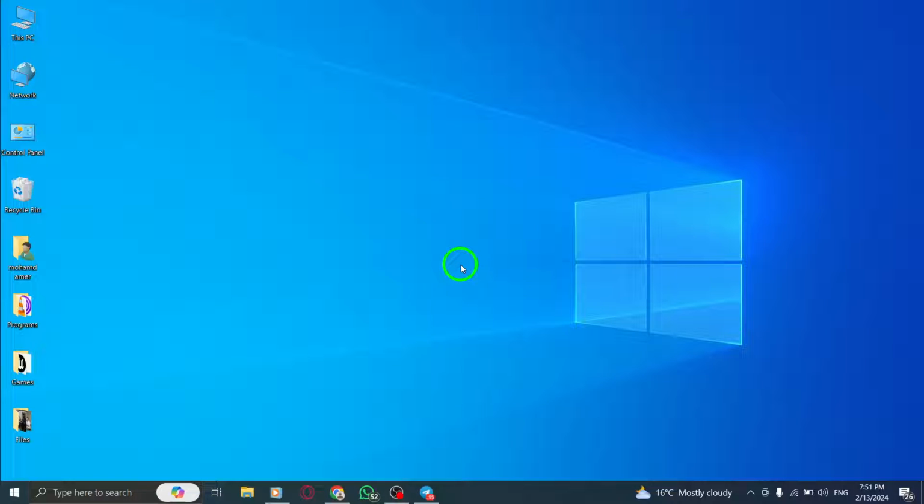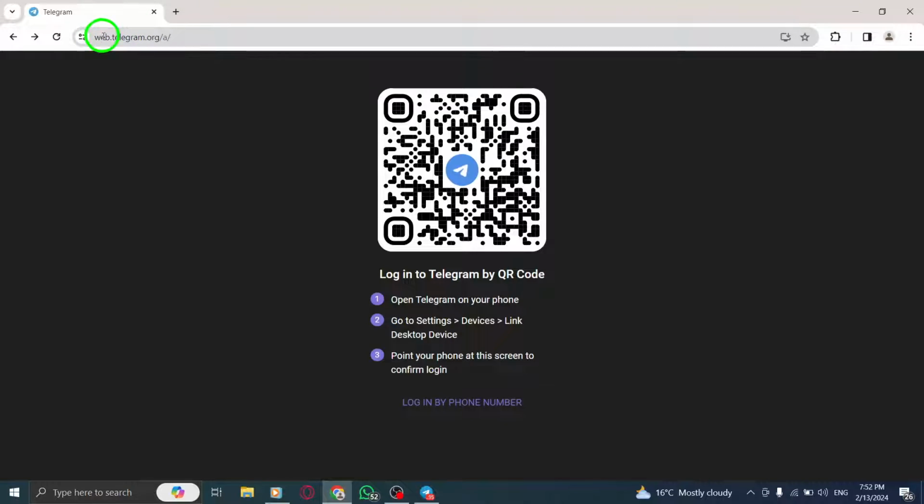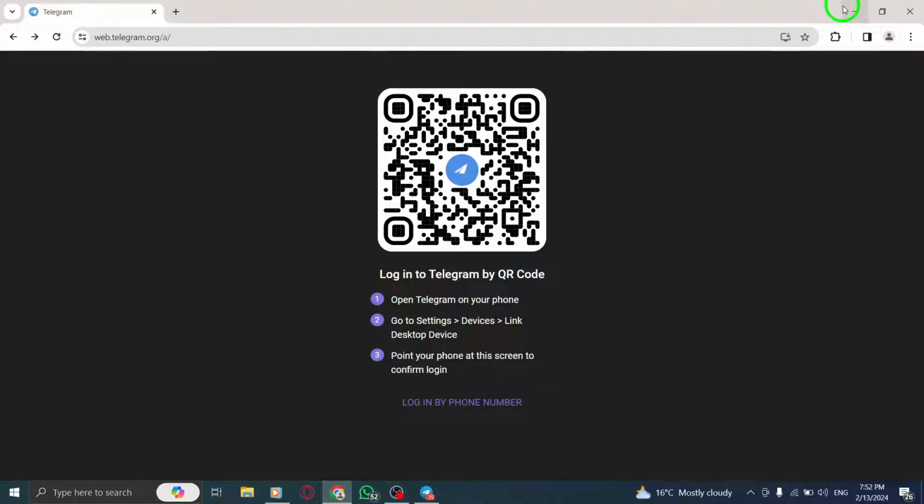In today's video, we'll guide you through the process of creating multiple accounts on Telegram using your PC. Let's get started. Step 1. First, download and install the Telegram desktop app from the official Telegram website. Visit the website and follow the instructions to install the app on your PC.